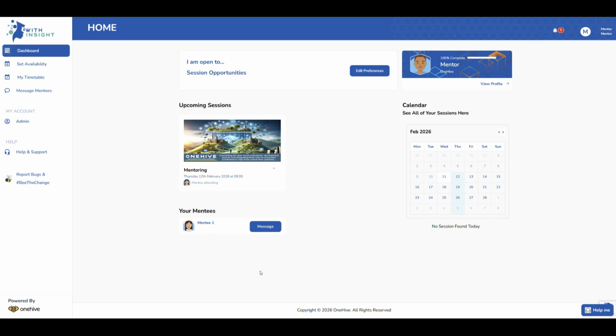When you log in, you'll arrive at your dashboard, where you can view all your upcoming sessions. To schedule lessons with your mentee, click Edit Preferences or Set Availability.